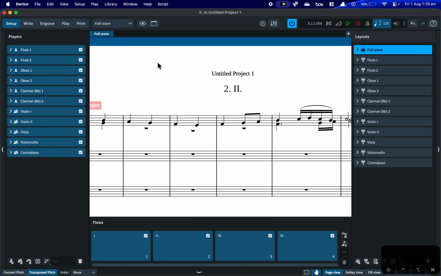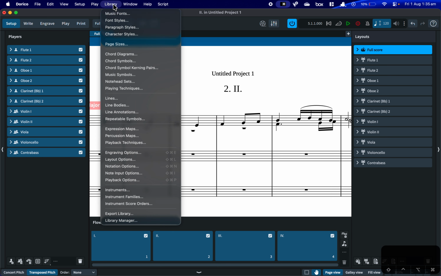Okay, I think that is pretty much everything that you could do to set up your score, right? From here on out, we would go into writing. There's one other thing I want to mention before I go, and that's this library manager I talked about briefly, right? So you've set up all your options, how you like things. You might save some of them as defaults, you might not.